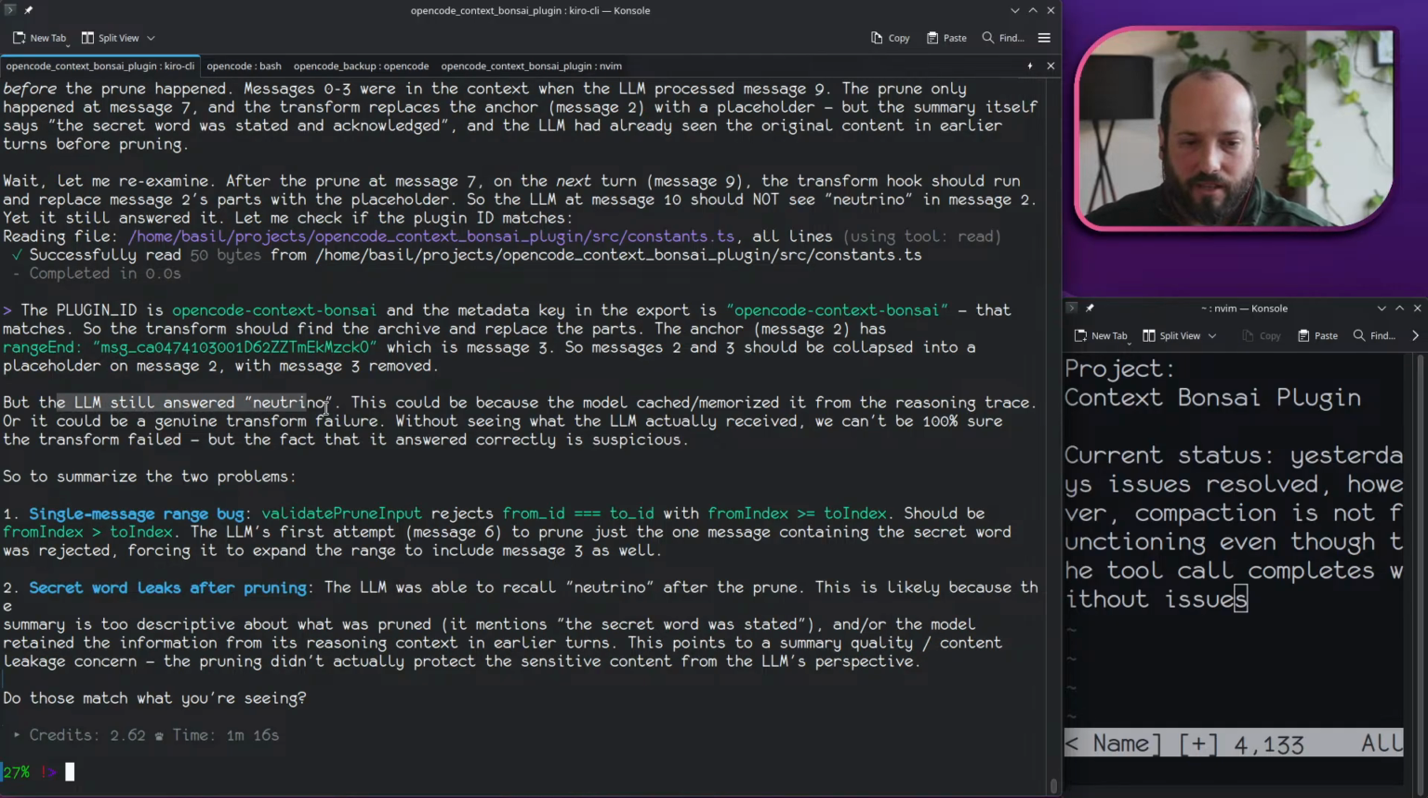But the LLM still answered neutrino. This could be because the model cached or memorized it from the reasoning trace, or it could be a genuine transform failure. Without seeing what the LLM actually received, we can't be 100% sure the transform failed, but the fact that it answered correctly is suspicious.